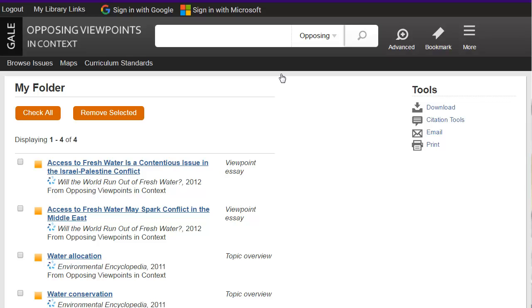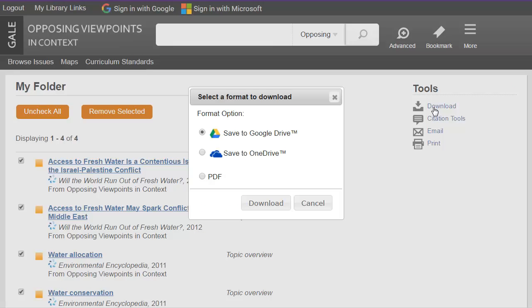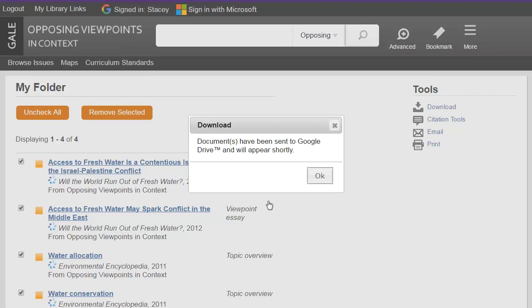All your saved documents are displayed. Select them all by clicking the Check All button. Then click the Download button from Tools. Choose to Save to Google Drive and wait for your confirmation that your items were saved. Now you're all set.